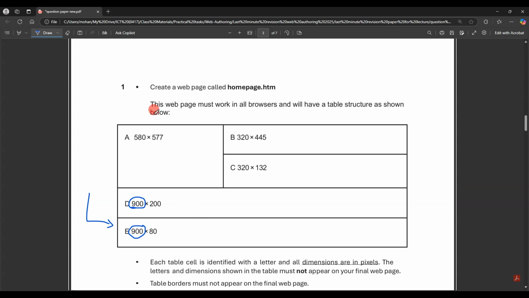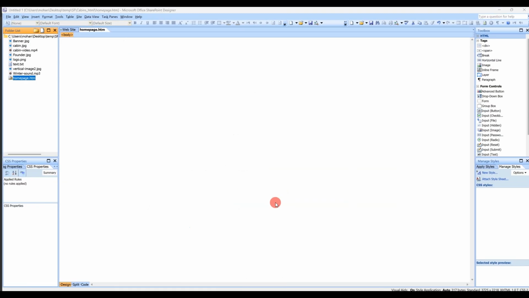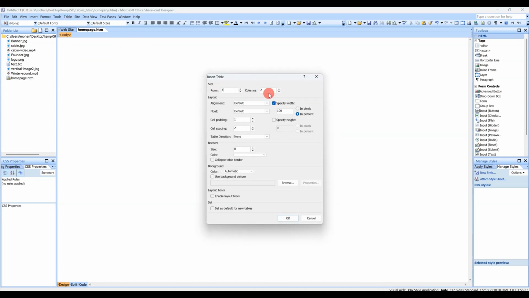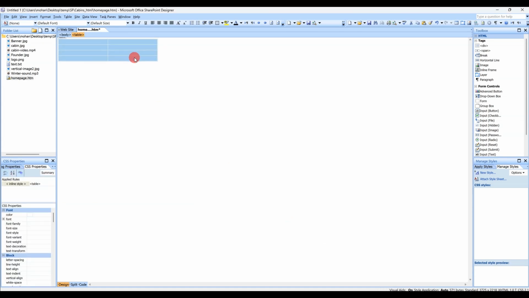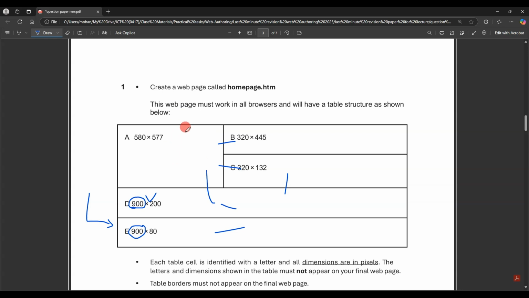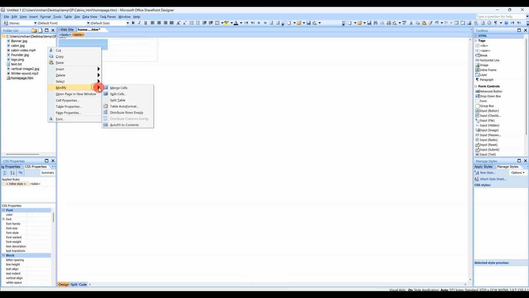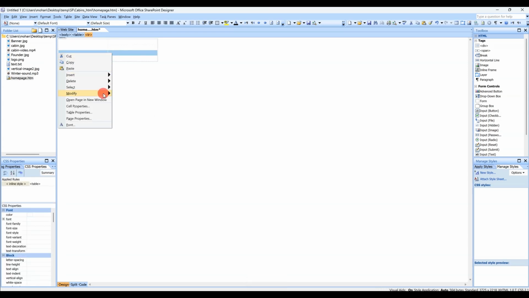Okay, so there are three pieces of information we need to know: how many rows, how many columns, and the width. How many rows do we have? One, two, three, four rows, and we have two columns, and the width is 900. So we need to insert a table with four rows, two columns, and 900 pixels. And we need this table here to look like this one. So I'll merge these two. Right click, merge, and let's merge these two.